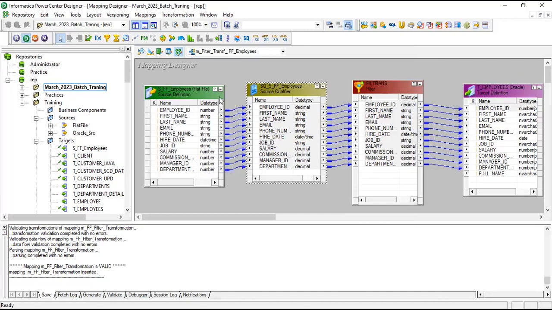So to filter a flat file, you have to use the filter transformation separately. You cannot do it with the help of the source qualifier. So these two important points you want to keep in mind always.